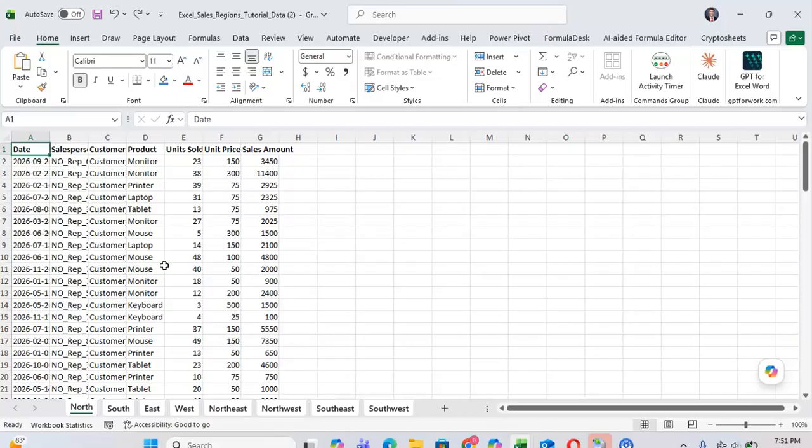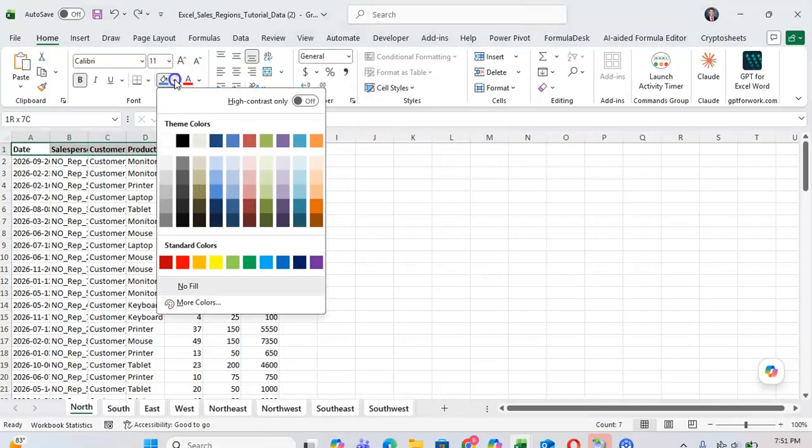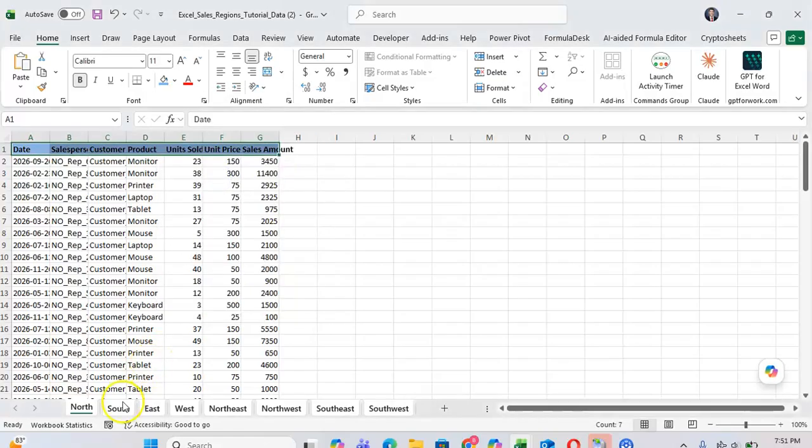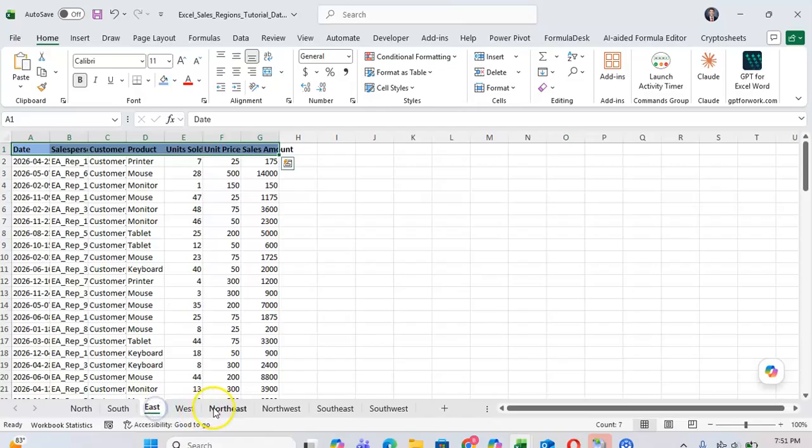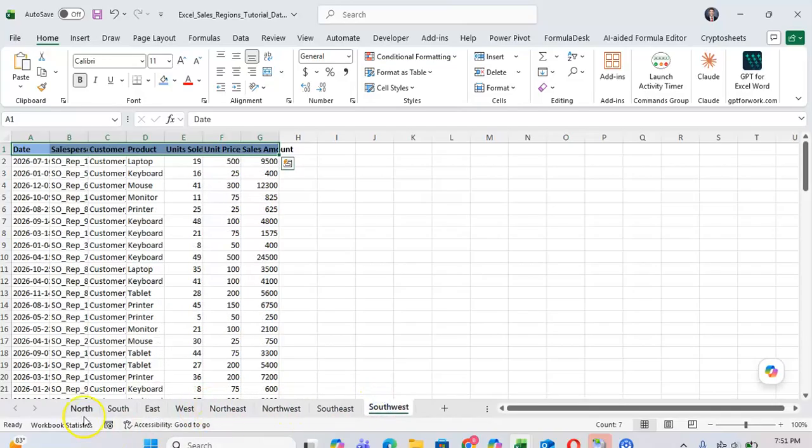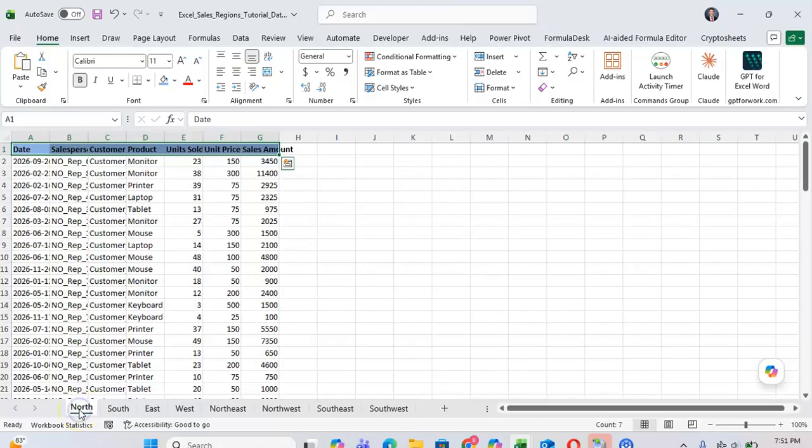So for example, let's just say I wanted to highlight this and then make the first row with a blue fill. As we can see, now as I go through the other tabs, they also have a blue fill in the first row. I go again, hold down Shift, right click all the way down.